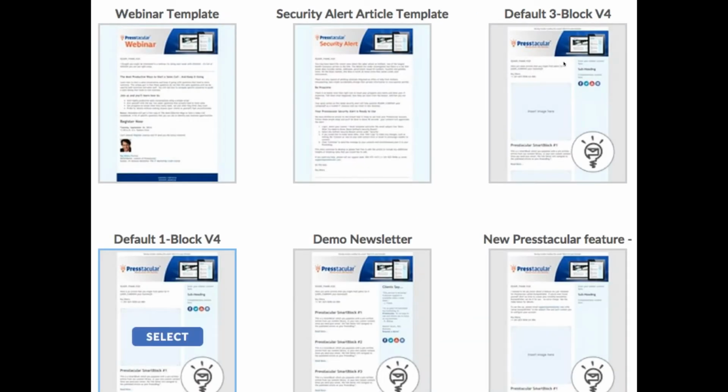Here's some sample custom templates that we made for ourselves. We use our own tool to do our marketing. The Presstacular light bulb on the template indicates that it can pull Presstacular content. And it's important to note that we have templates that don't require our content. So if you use another email service like MailChimp or Constant Contact and you want to send out some type of alert or anything like that, you don't actually need that. You can send it just using our system.